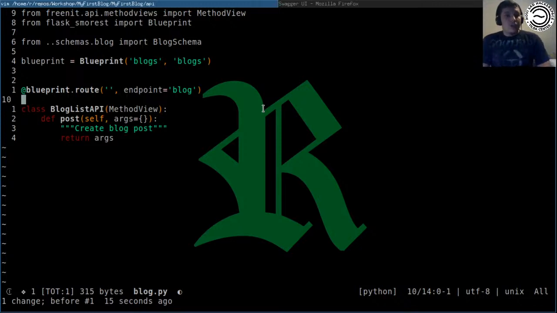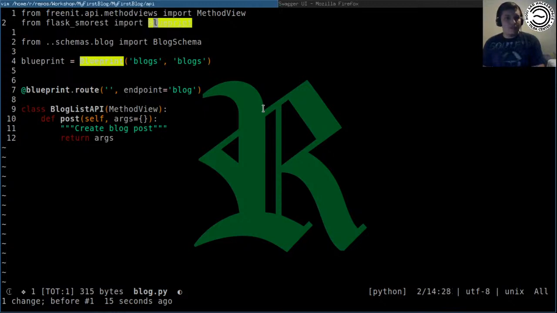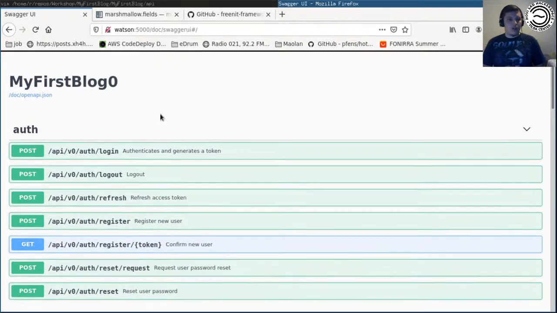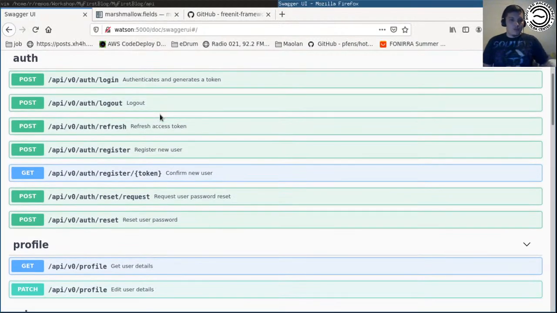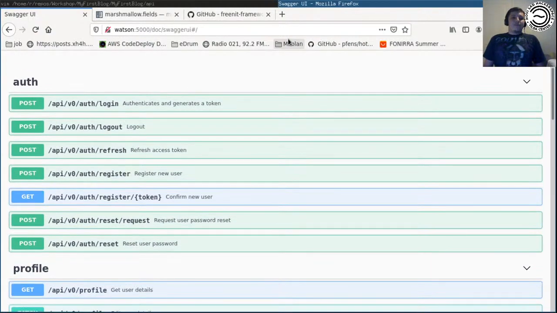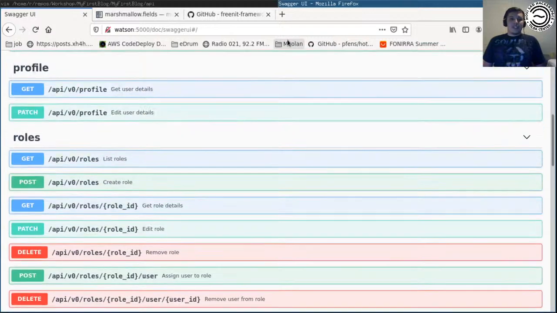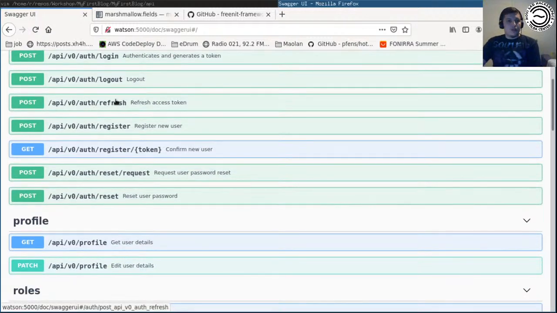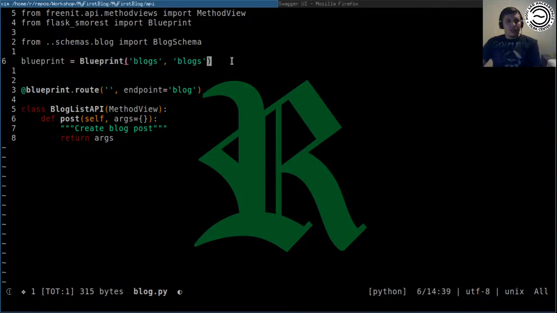So once we have our method view, we have a blueprint. Blueprint tells us how our API, how to explain this. Basically, when you see this path here that we use, what we are doing is using our blueprint. We are creating a new blueprint and we are creating a route for our blog in this case.